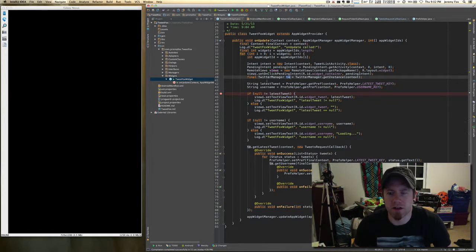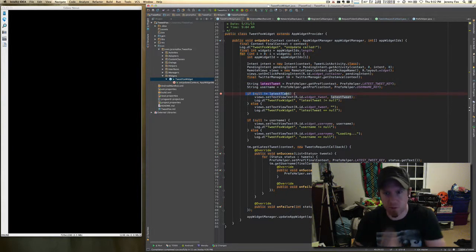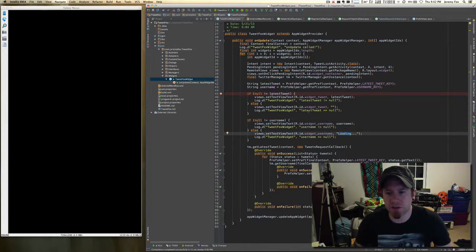Grab our instance of our Twitter manager, and then we check and see if we have the latest tweet and if we have a username. If we do, we use them. Otherwise, we set the text to nothing for the tweet and then loading for the username.